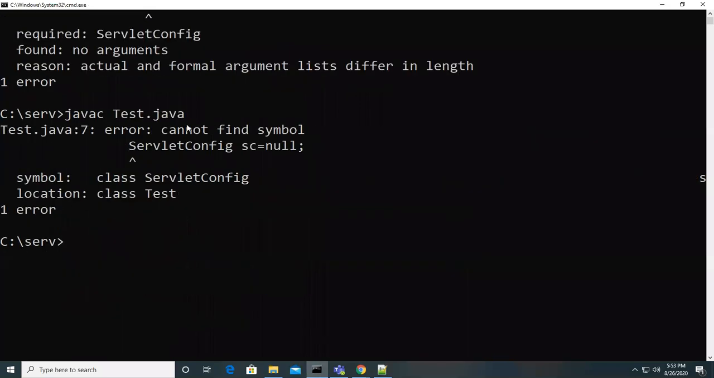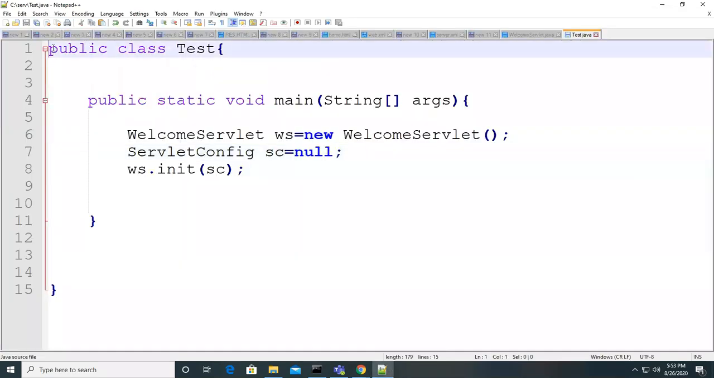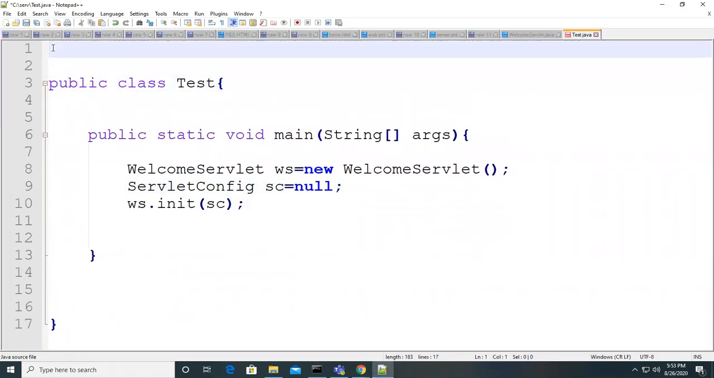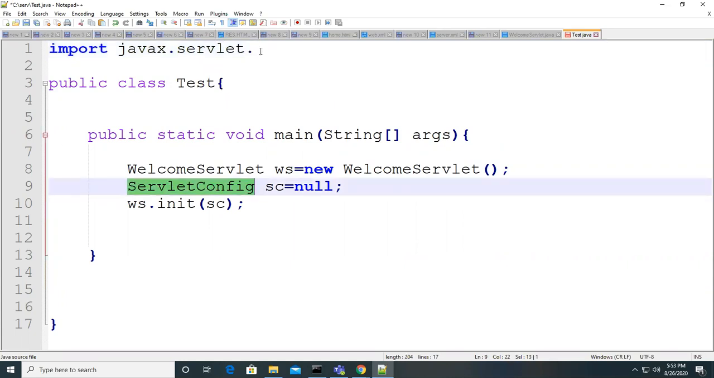So what is the problem here? Cannot find symbol. What is the symbol? ServletConfig. What is the symbol, guys? ServletConfig. That means in the program we are using one interface, and that interface has to be imported. What is that? javax.servlet.ServletConfig. This is the interface we have to import.